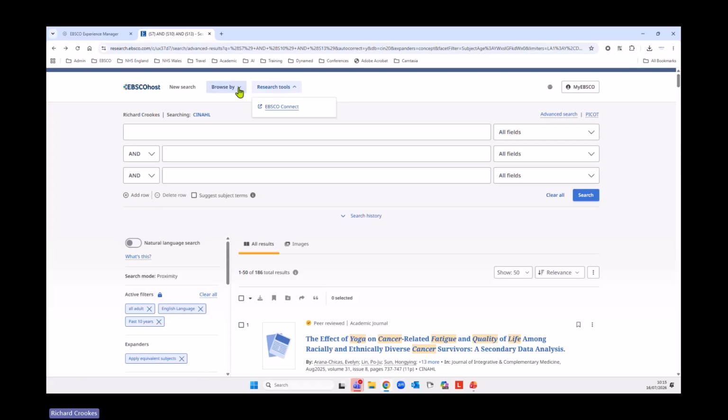And then, of course, the Browse By feature includes the publications link. So publication indexed in CINAHL. If we're in MEDLINE, it will be publication indexed in MEDLINE, and the equivalent subject index, so subheadings, or if you're in MEDLINE, the MeSH terms. So just a reminder that that has changed.